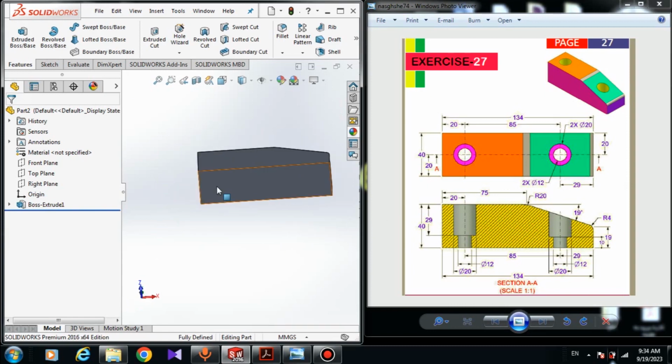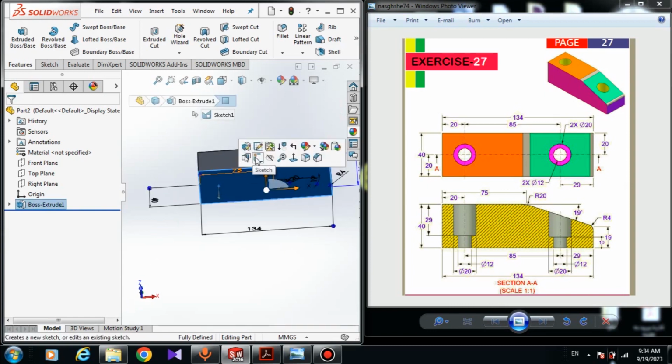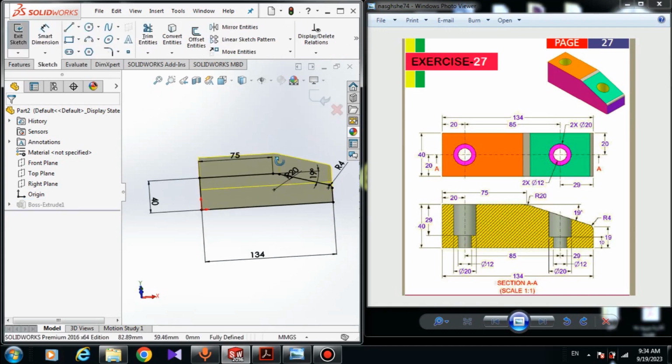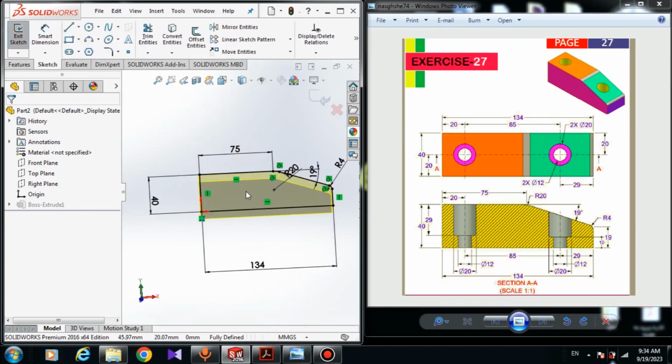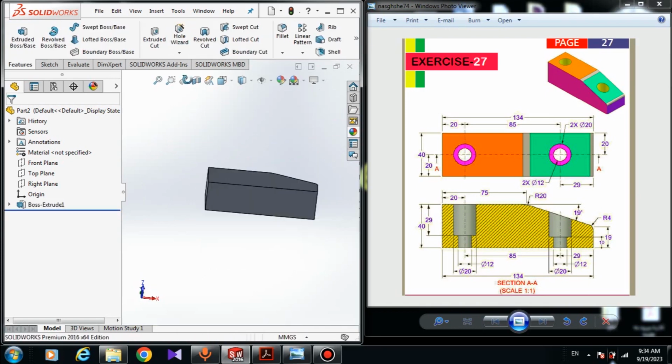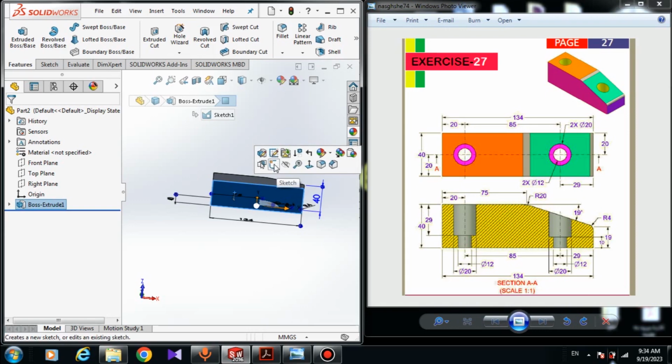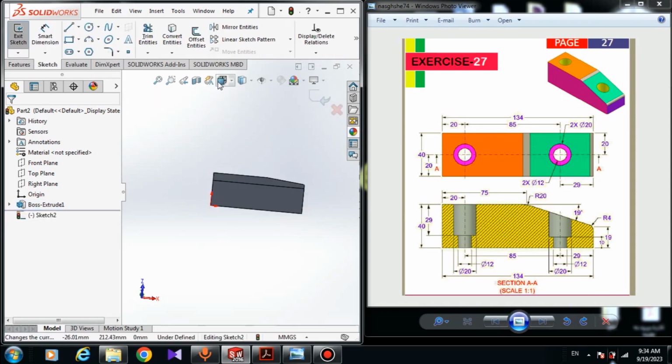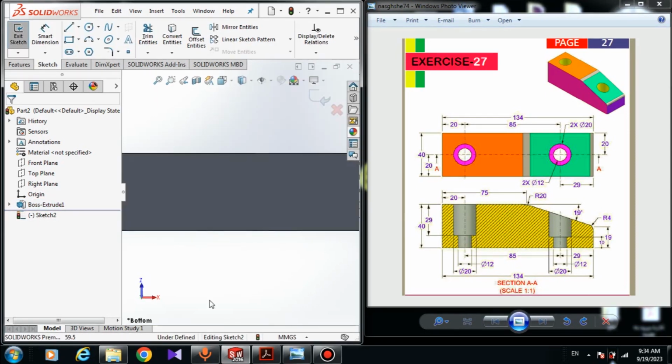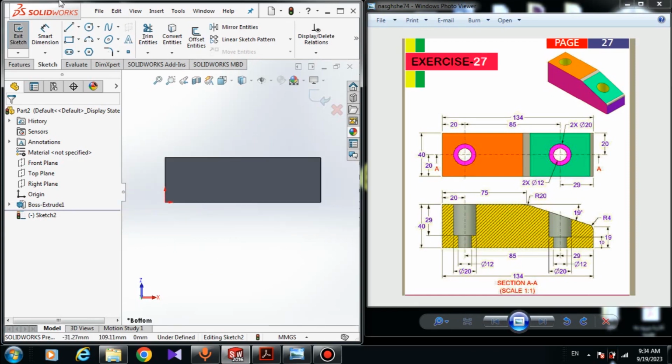So choose this surface and click on sketch. Don't click on edit sketch. If you click on the edit sketch, you will come to a sketch edition. So we are going to make a new sketch on this surface. So here click on this surface and click on sketch, and in view orientation you can change this view, or you can simply hold the Ctrl and 8 button on your keyboard.